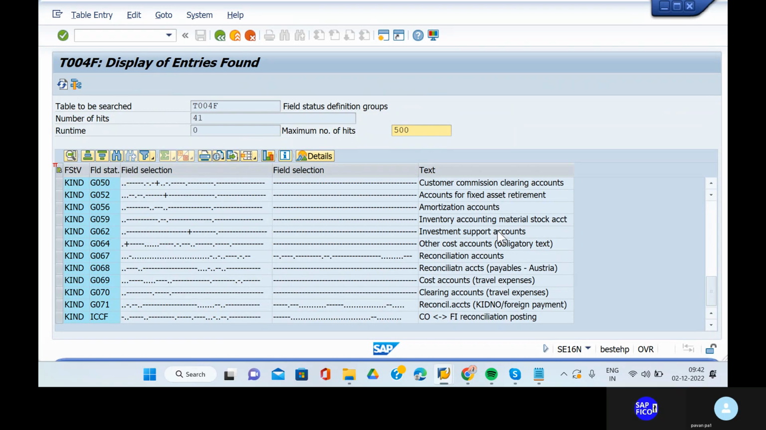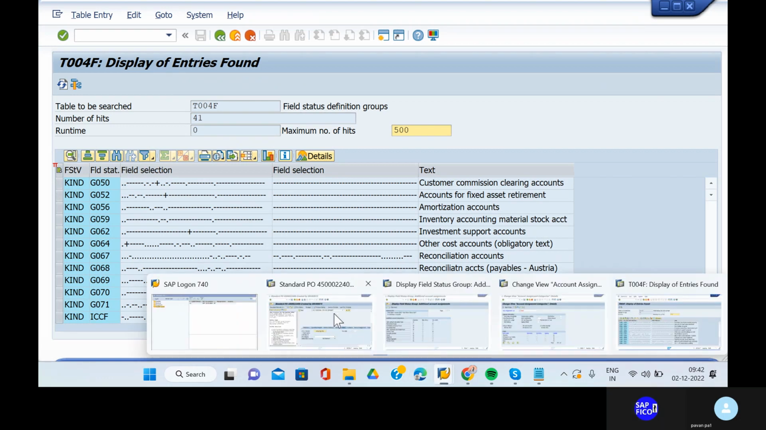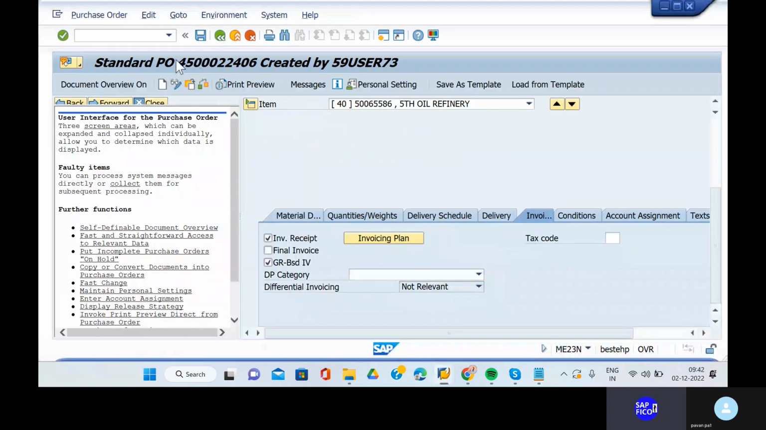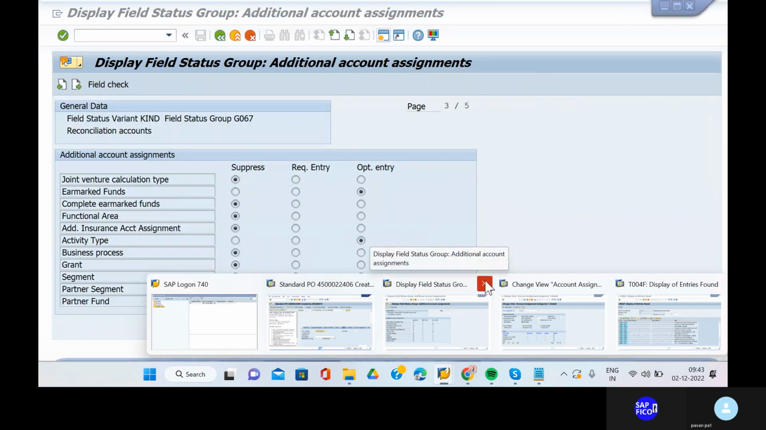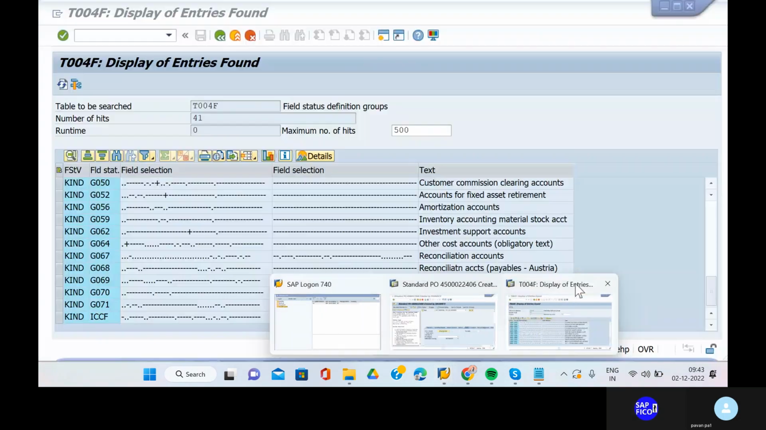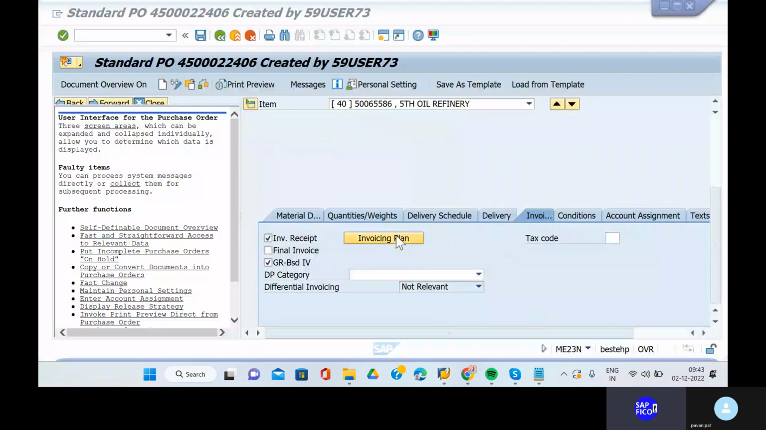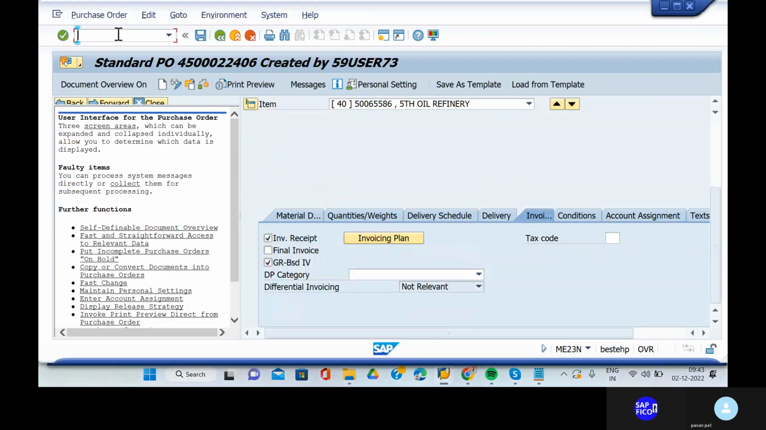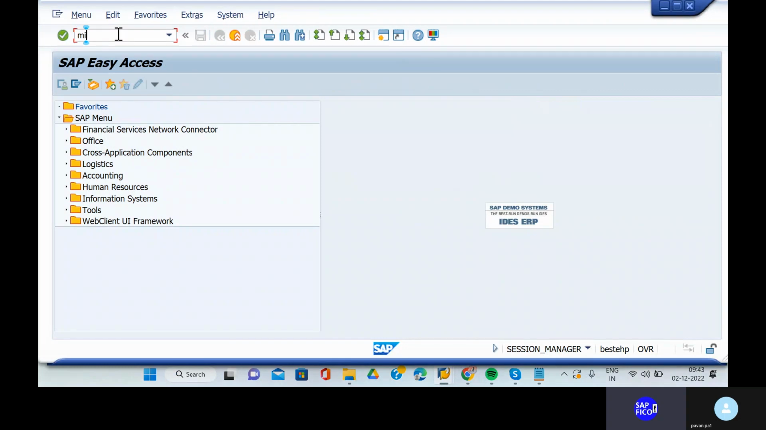Okay, then next step. Go to the transaction code MIGO. Can you close all these sessions, all these SAP sessions? Close all these things. Okay, right. So here give /n and go to the transaction code MIGO.